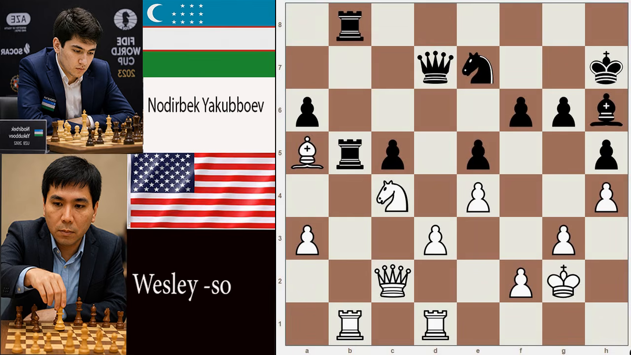Nodirbek places the rook on b8, doubling the rooks on the b-file and reinforcing queenside pressure. Wesley advances the a-pawn, gaining queenside space before the coming rook exchanges. Nodirbek captures Wesley's rook on b1 with the rook, beginning a major exchange of heavy pieces.